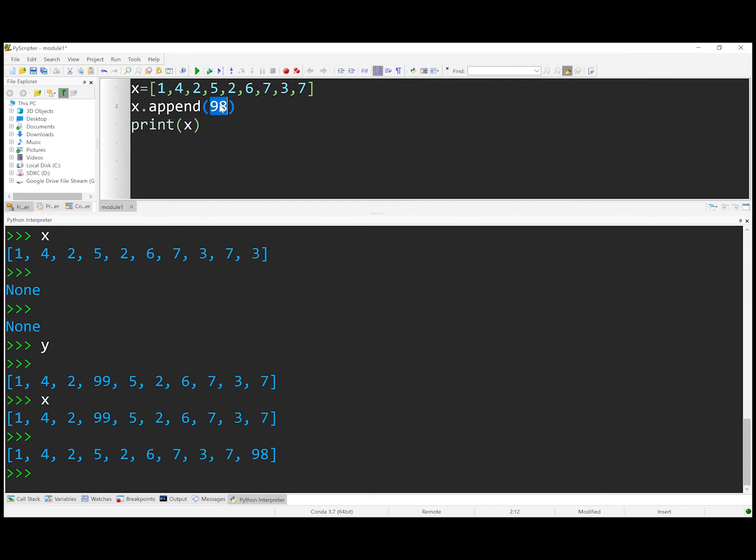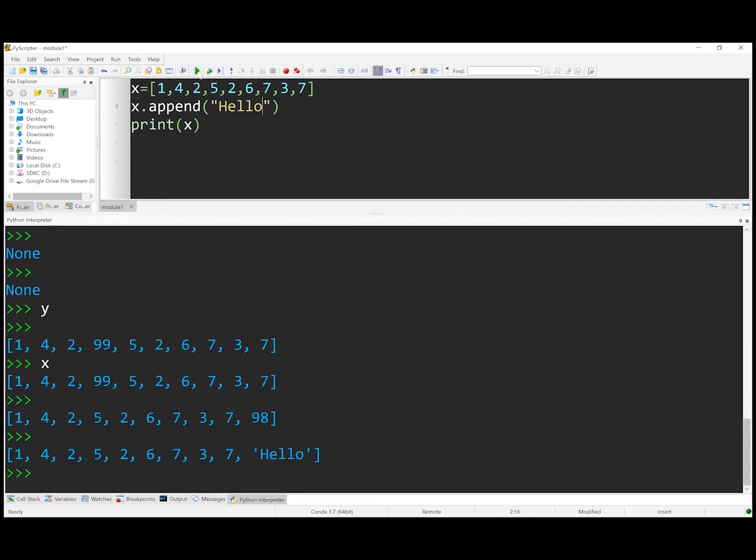I could append any object there. I could append a string if I want. If I do that, then it appends hello. Now I have a mixed object or list object. And that's okay for lists. Lists can contain a mix of different object types. And that way you can create your own data structures and stuff just out of basic lists like that.